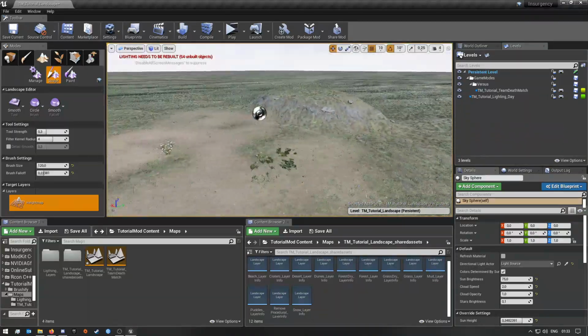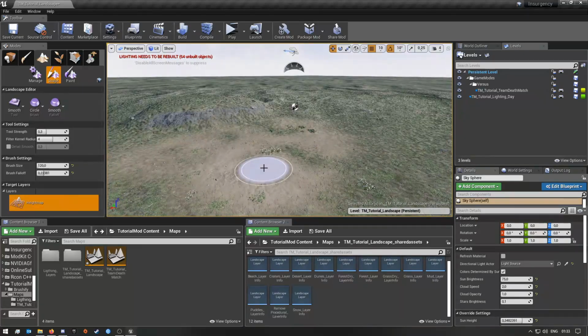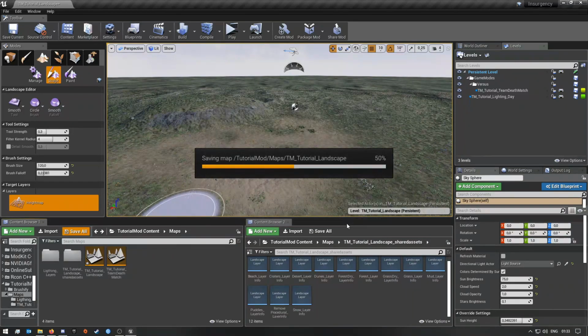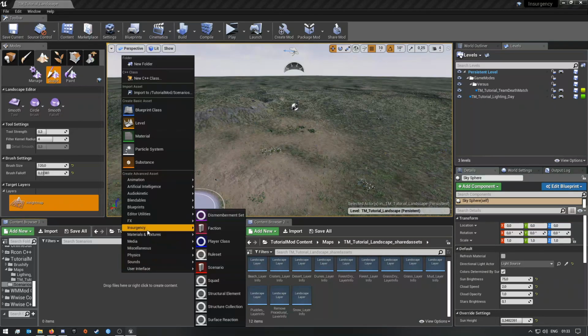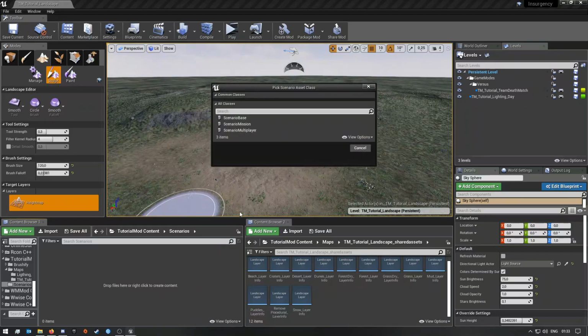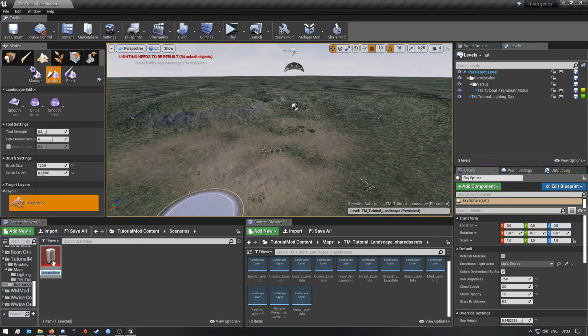But yeah, in the next video I'll show you guys how to set up the game mode and the spawns and the scenario. Now, or I can quickly, yeah, let's quickly set up the scenario. So we're gonna go back, and then in our scenario folder we're gonna right click here and go to Insurgency and down, and you're gonna click scenario. And now you want to choose this scenario multiplayer, and then click OK.